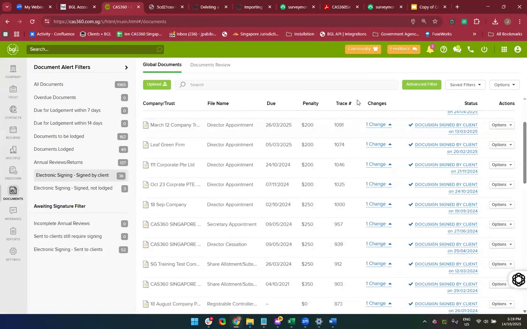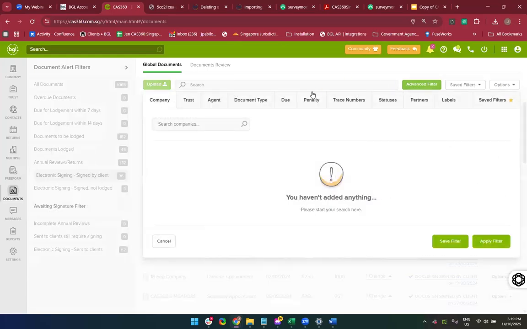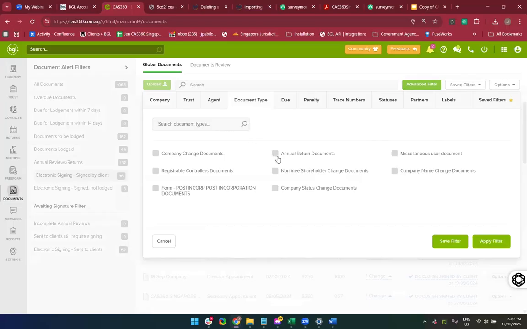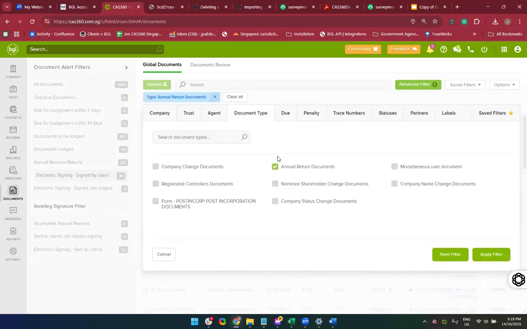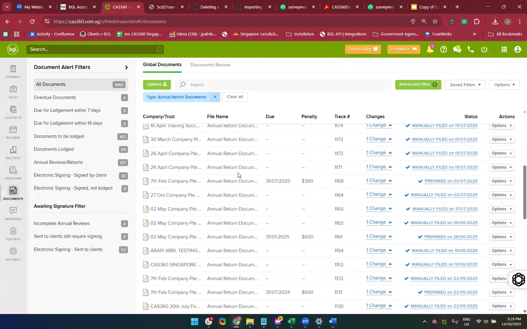One of the great things about using the global documents is that you can see all the documents based on an advanced filter, not just limited to one company. For example, over here I've got my advanced filter. I want to select a document type, and I want to see all the annual return documents, not just for one company. I can simply apply the filter. This will display all my annual return documents.